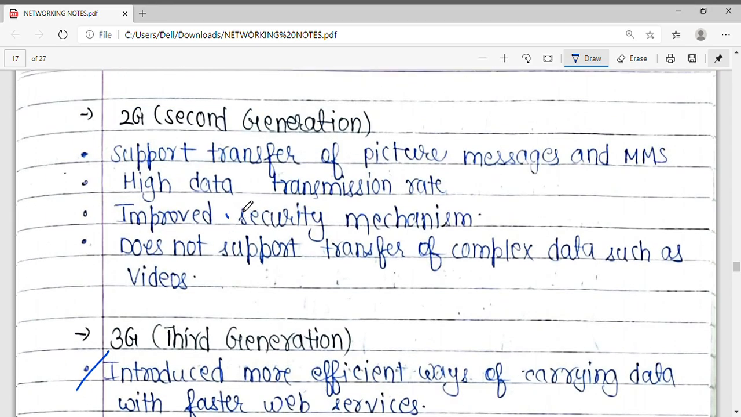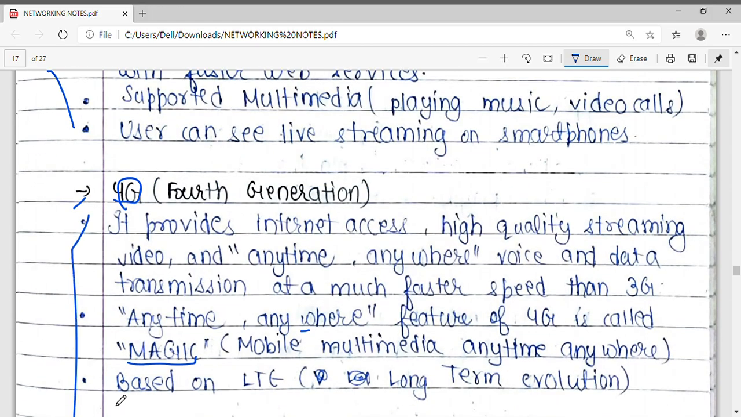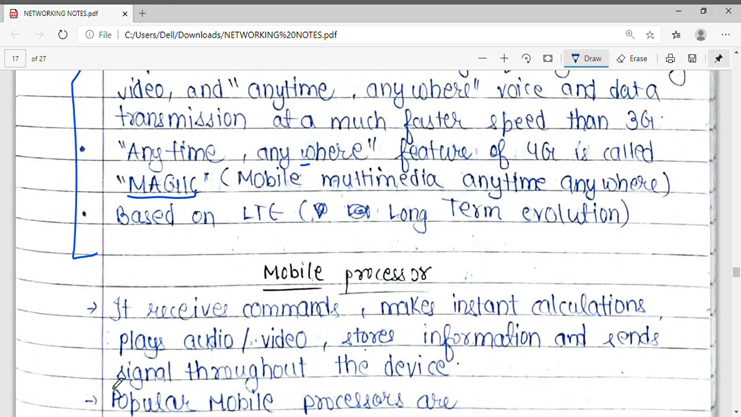These are the notes that I provided in the description, which I've told you earlier as well. You can read from there, even though it doesn't get asked in the examination. Then we have the mobile processor.